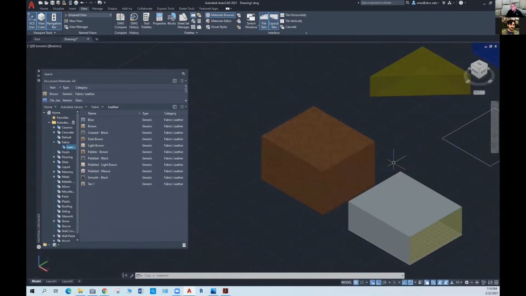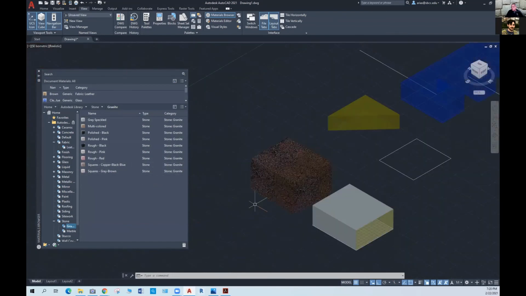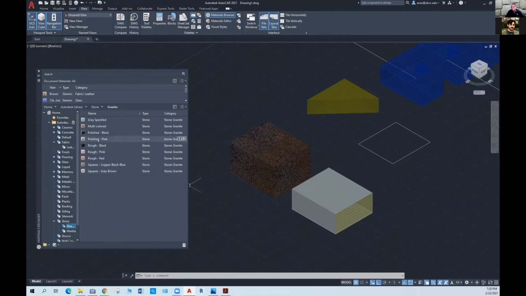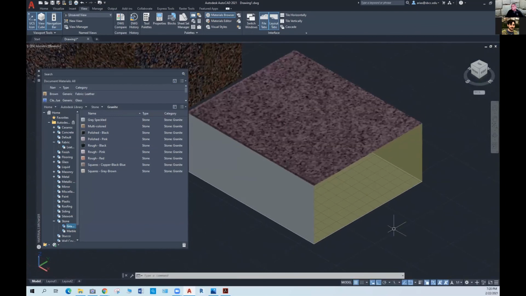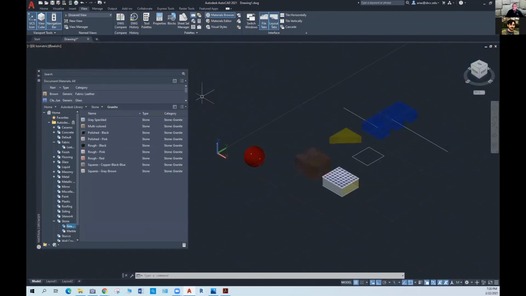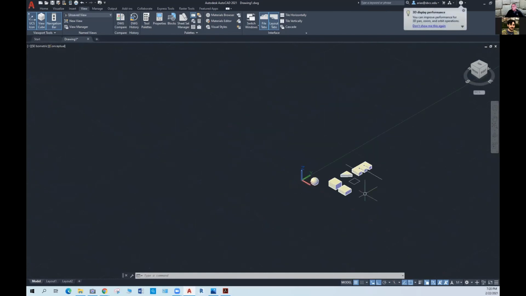Now, this is not a rendering, remember? This is just a representation of the material, but it's not rendered yet. Granite. So we could apply materials to all objects as we move on in our project, right? Okay, now let's get back to conceptual.